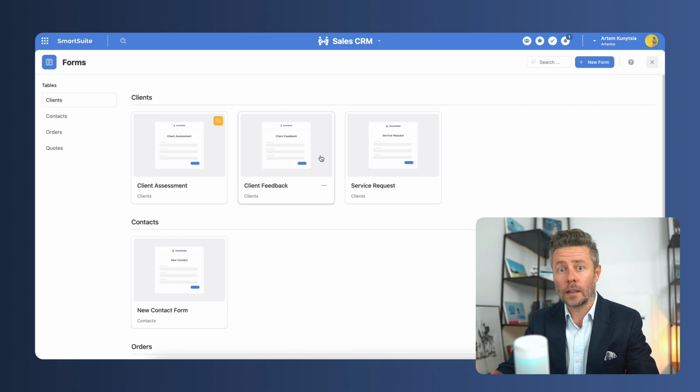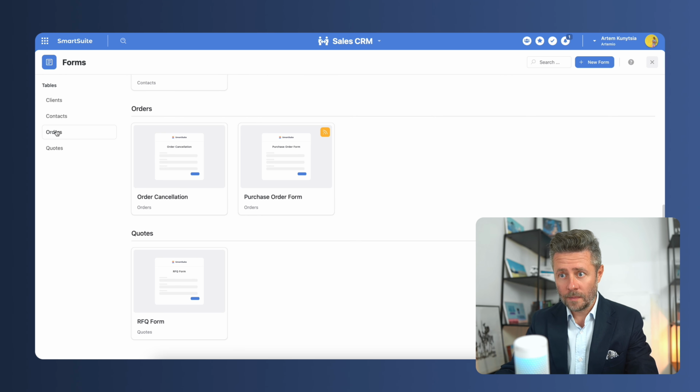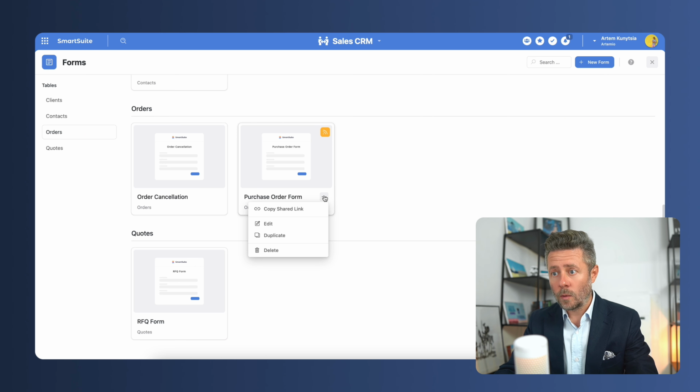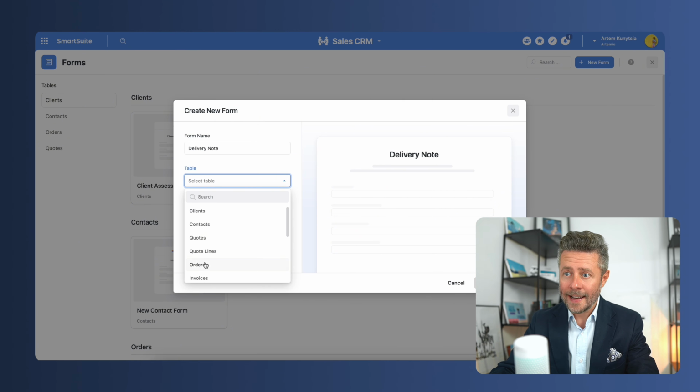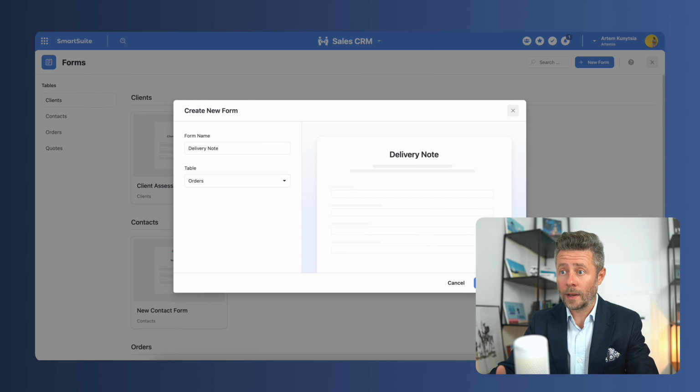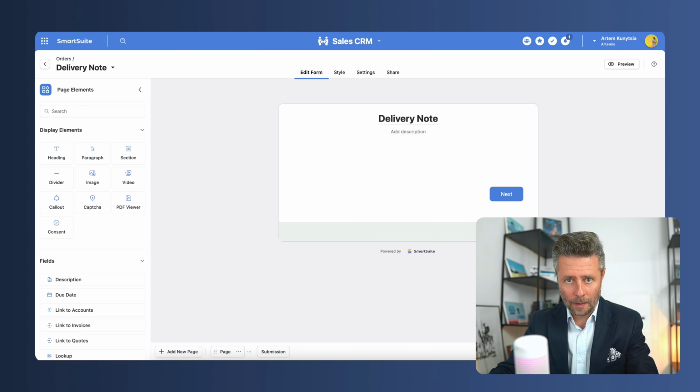Each form is shown as a card. The cards are grouped by table name. By clicking the table name on the left, you can immediately jump to the table and see all of its forms. Each card has a 3-dot menu, where you can duplicate or delete a form, start editing, or copy the form's URL. Clicking the New Form button opens up a dialog window where the app asks for the title and the source table for that new form. Clicking Next brings you to the Form Builder where you can add fields and continue the setup.